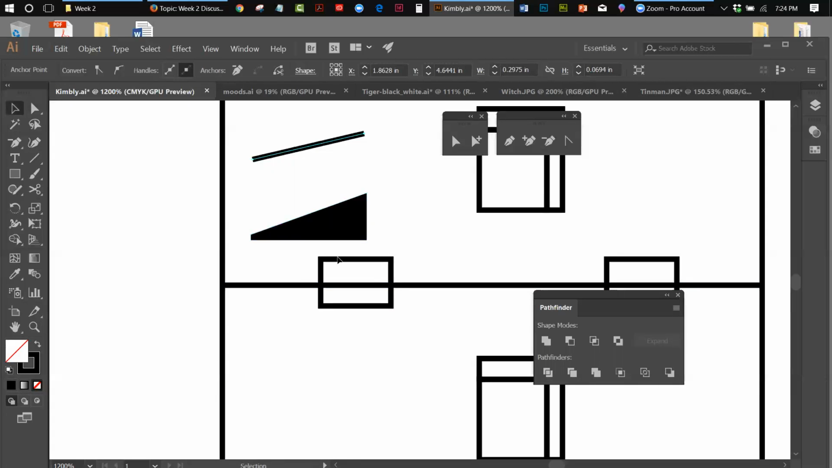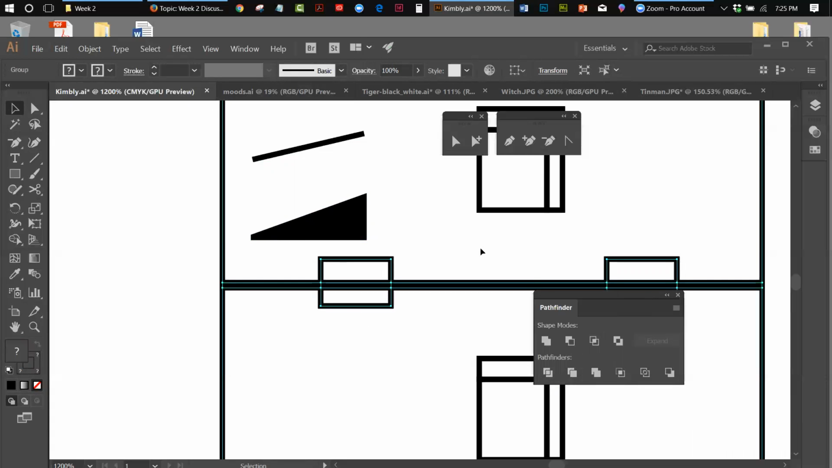So I'm going to select it. Let's try it now. Select all this, and let's go to my Pathfinder, and this is my divide, and it's divided everything up, okay? Now I can start throwing things away, but I have to ungroup it first. Object, ungroup. All right, so now I'm going to come in here, and I'm going to start throwing things away.